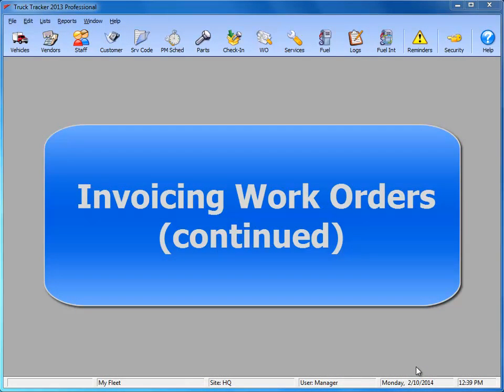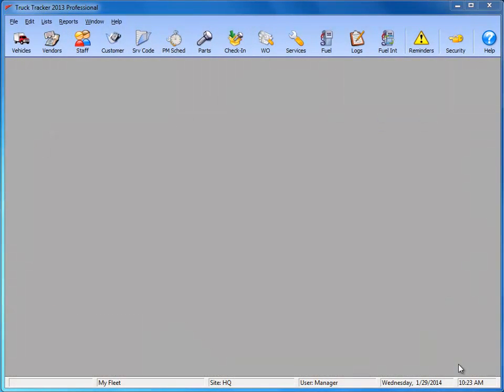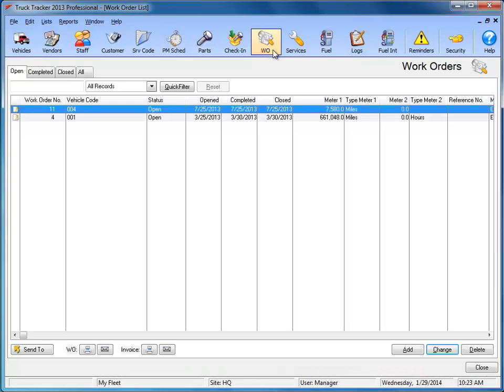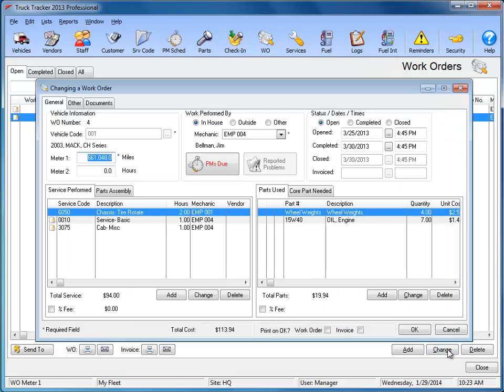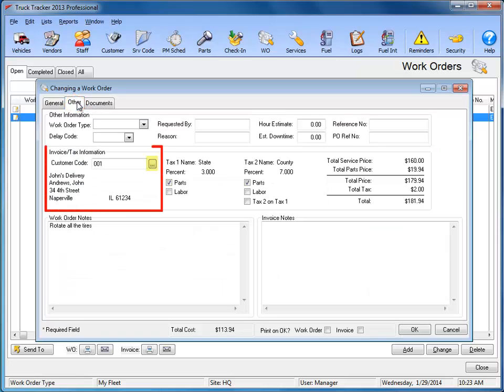Now we can attach this invoice to the work order. We'll now select a work order to invoice by selecting our work order icon and either double-clicking a work order or highlighting the work order and clicking the change button. Once again, the changing a work order screen will open. We'll now use the Other tab to select the person or company that we need to invoice. That code will be entered using the drop-down box or entering the number.